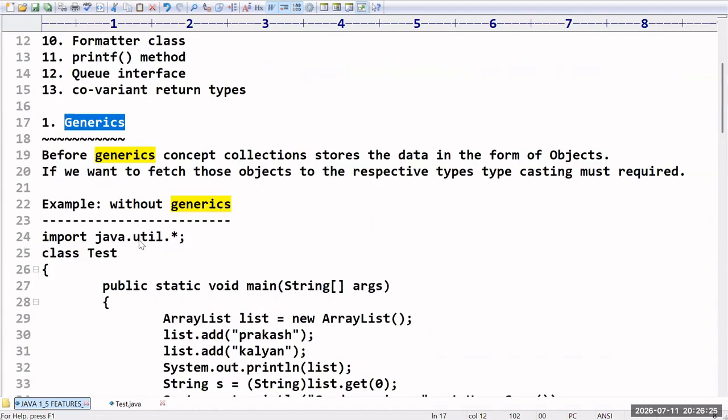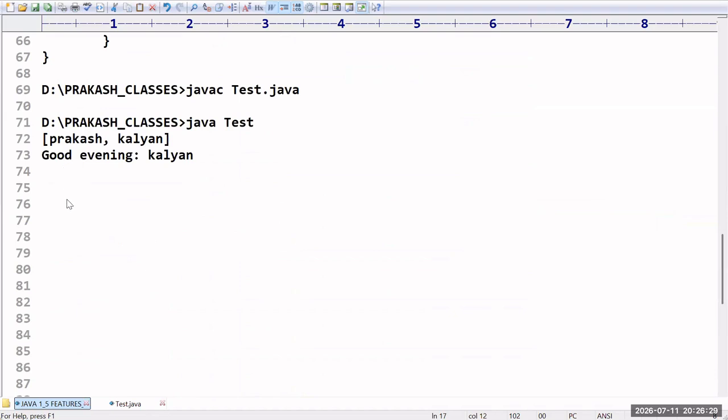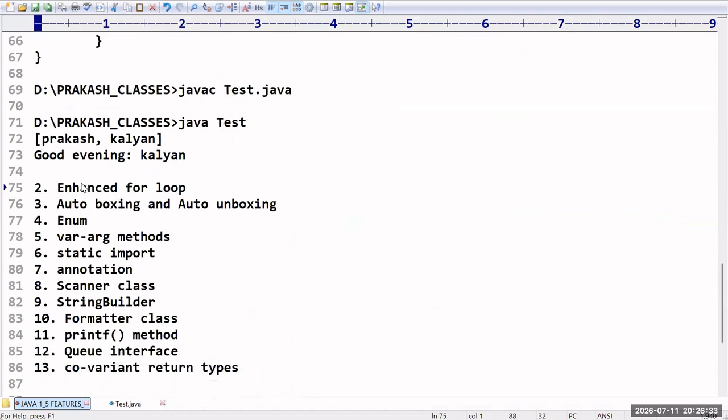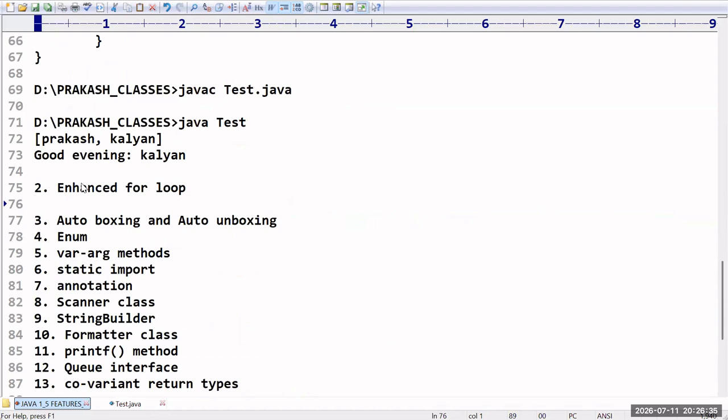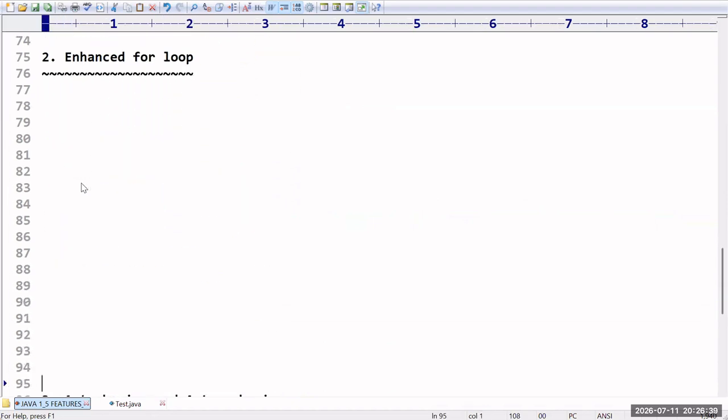Right. So now this is about generics, what we have. The next concept here is the enhanced for loop. So what is meant by this enhanced for? I think we already covered this in our regular class only.